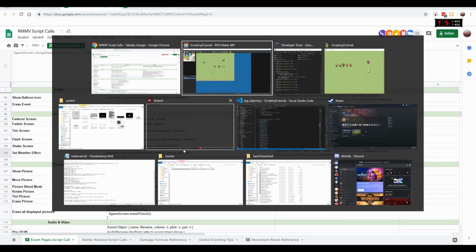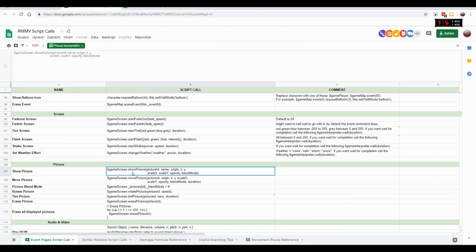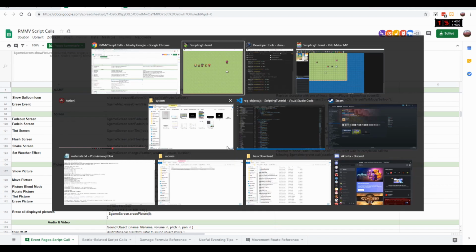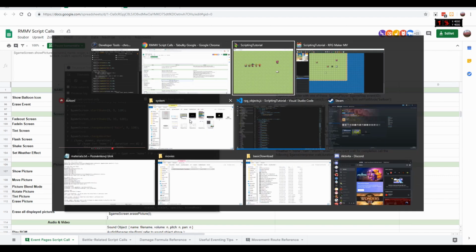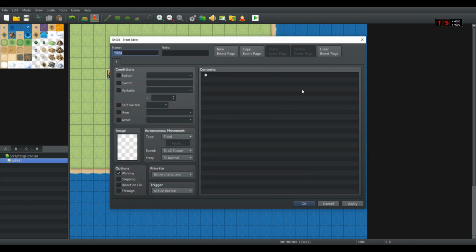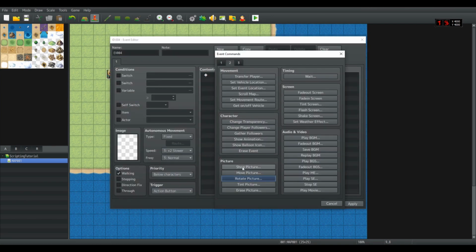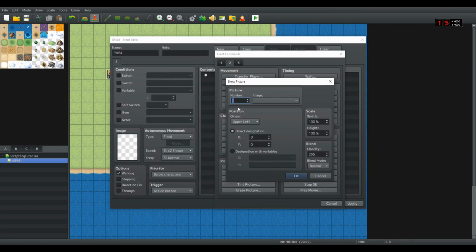And that would be it for this. So let's get into showing pictures. Now showing pictures is a little bit complicated because there are many parameters. But if we copy it, we can of course find all the parameters here. If we take a look, show picture, here we have the number, which is the ID. It is from 1 to 100, and it cannot be bigger than 100 by default.